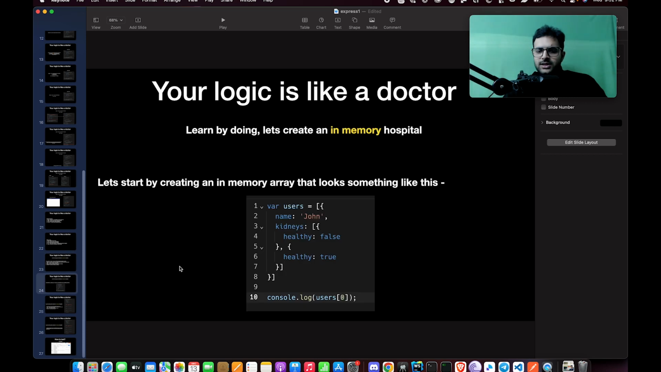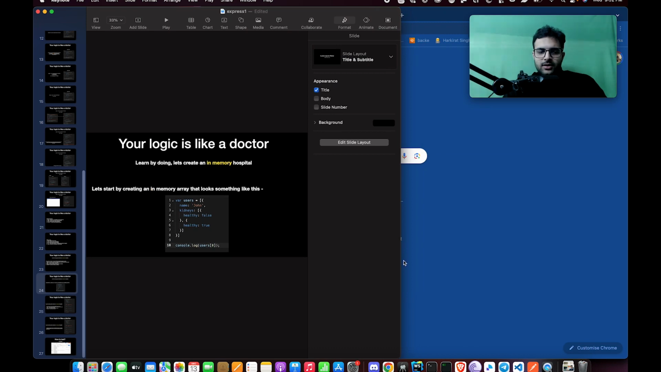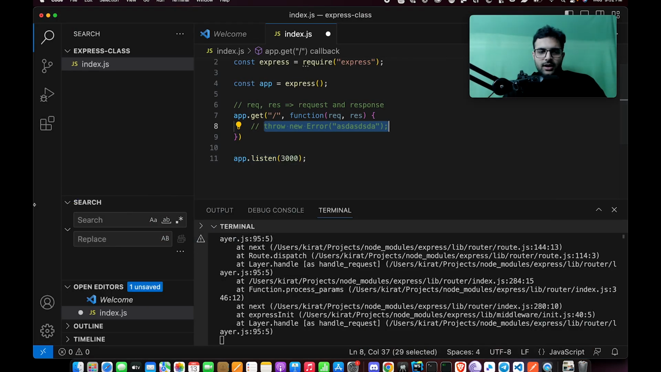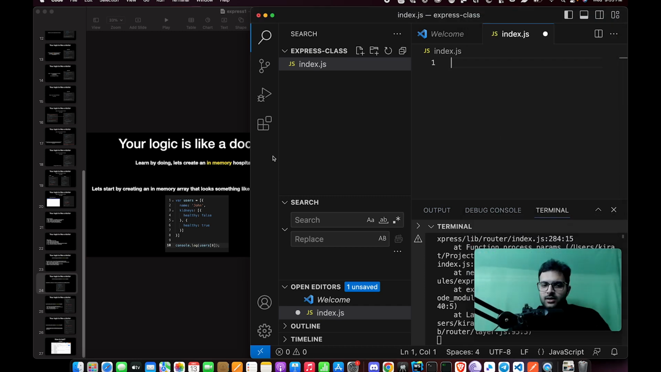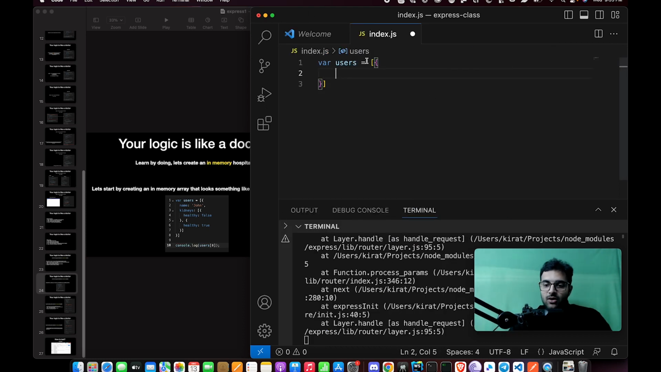Cool. Let's understand this a little bit more. Let's start by creating an in-memory array that looks something like this. So I would urge you to write this code. I am going to put this on the left, open VS Code on the right. Remove all the code from here. Don't even worry about it. And add these 5 lines of code where users equal to array of objects. Now this is an array of objects.